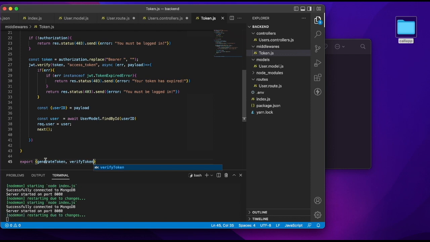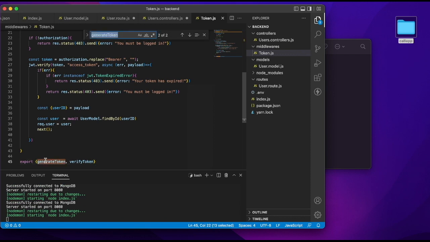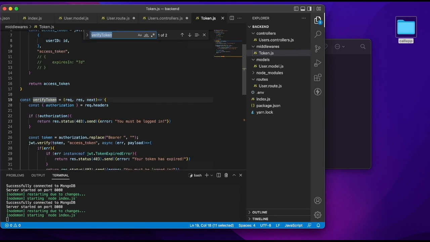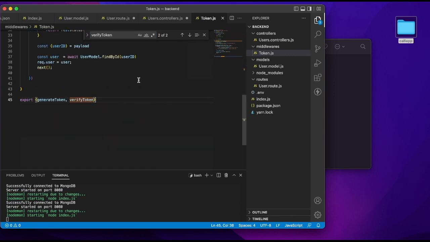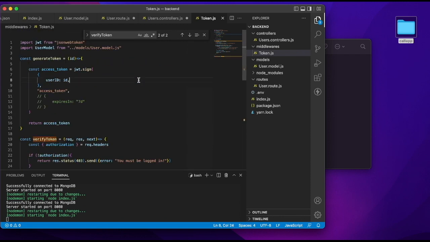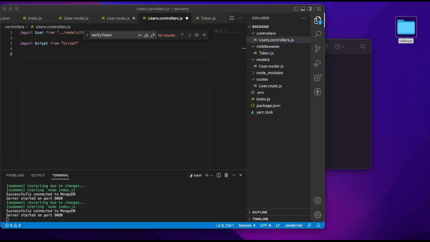Okay, I believe that the spellings are correct. Let's just make sure that they are. Okay, this one I think is correct. Yeah, so this is done as well, and we have saved the file. So I think now we can go back to our user's controller. Okay, so now we're going to make our controllers, or functions, to handle everything.